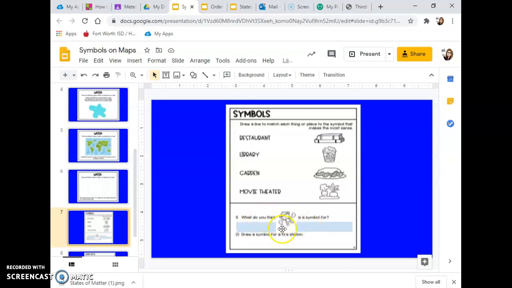What do you think this little dancing monkey is a symbol for? What would you say he is a symbol for? There are two spots, because the monkey kind of broke it up, but you can type your answer in those spots. Either one works.